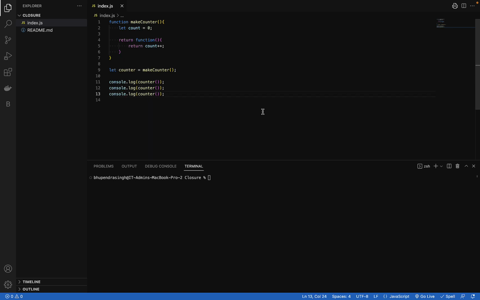Okay. Let's first understand this one. We have a makeCounter, then we created a variable called count. Inside makeCounter, we are returning a new function with this count variable, but we are incrementing this count. And at this point, we have called the makeCounter function, which returns the new function. So this counter is nothing but this new function, and then we are calling this counter function 3 times. Let's see the output first.